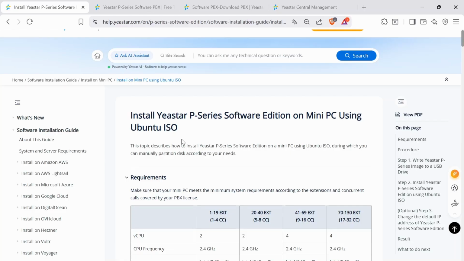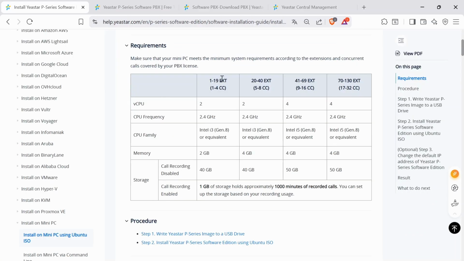Today we're going to look at how to install the Yeastar IP PBX software on Ubuntu or Debian using an ISO that can be downloaded from the website. First, we'll go over the server requirements, which depend on the number of extensions, 1 to 19, 20 to 40, 41 to 69, and 70 to 130.